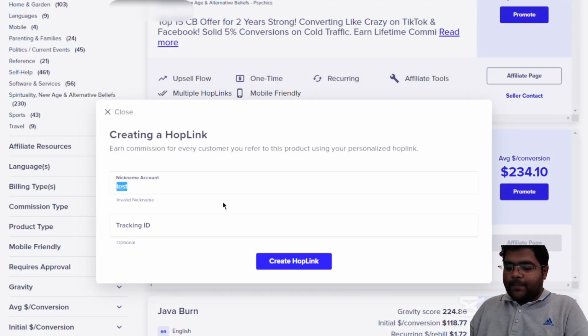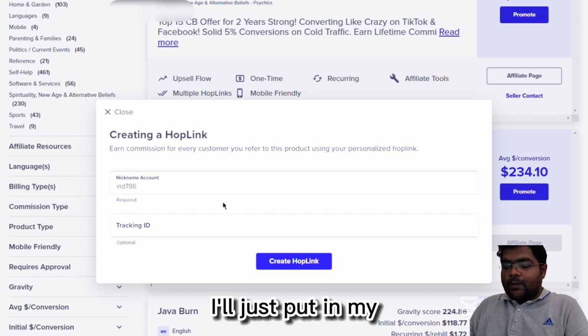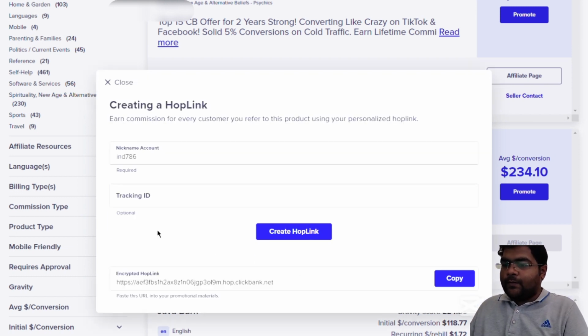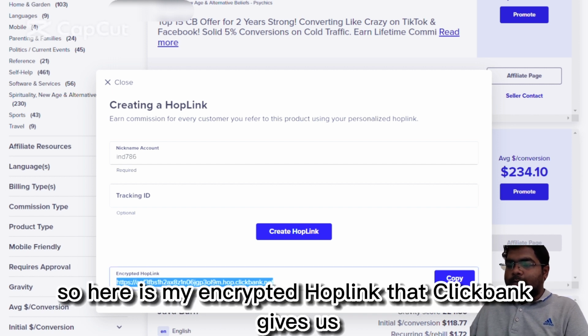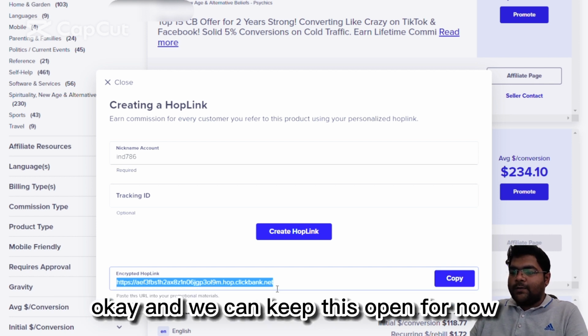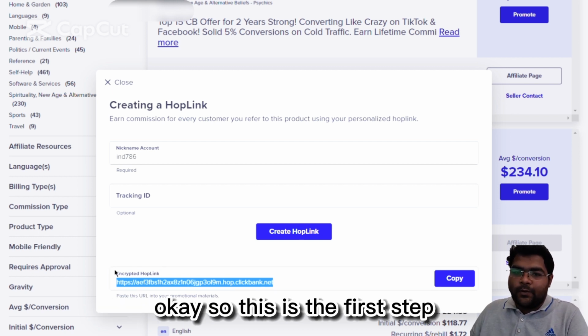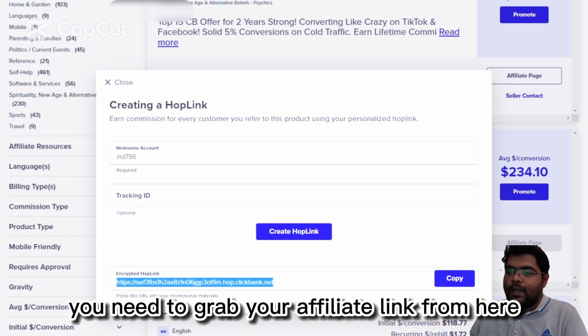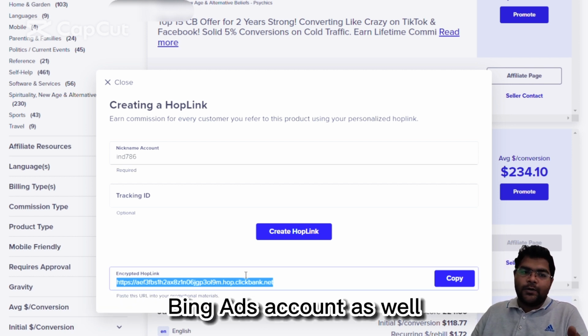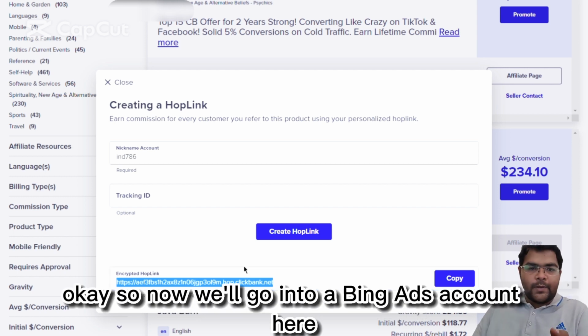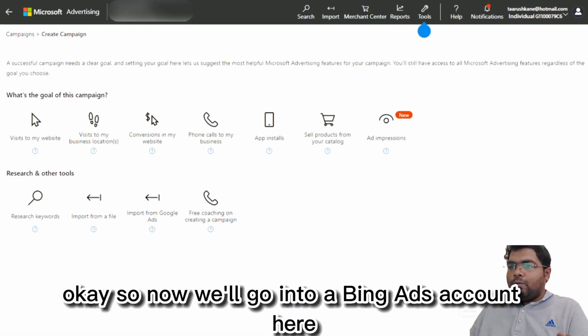I'll just put in my affiliate link ID then. Okay, so here is my encrypted hop link that Clickbank gives us. Okay, and we can keep this open for now. Okay, so this is the first step. You need to grab your affiliate link from here, and now you need to sign in to your Bing ads account as well. Okay, so now we'll go into our Bing ads account here.